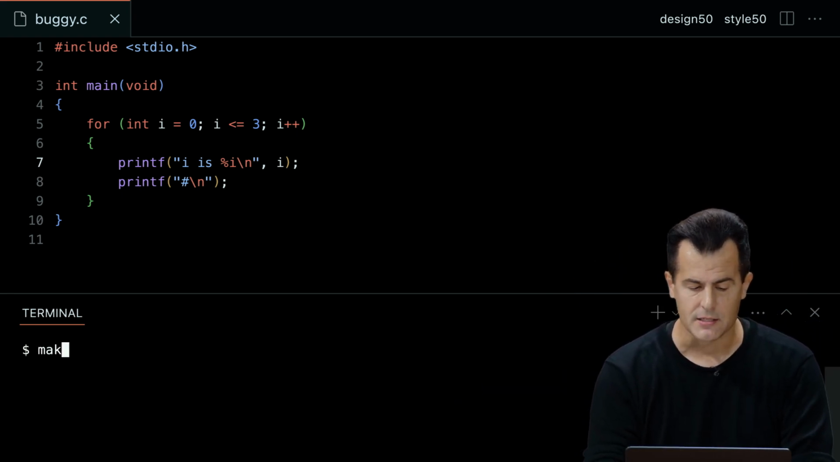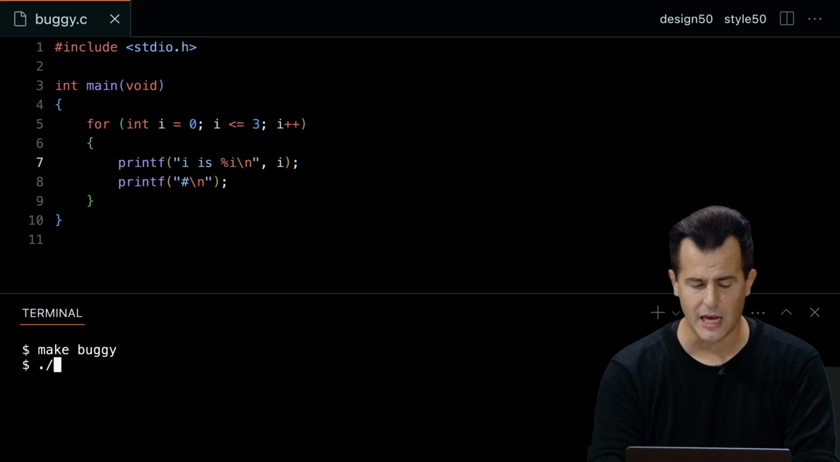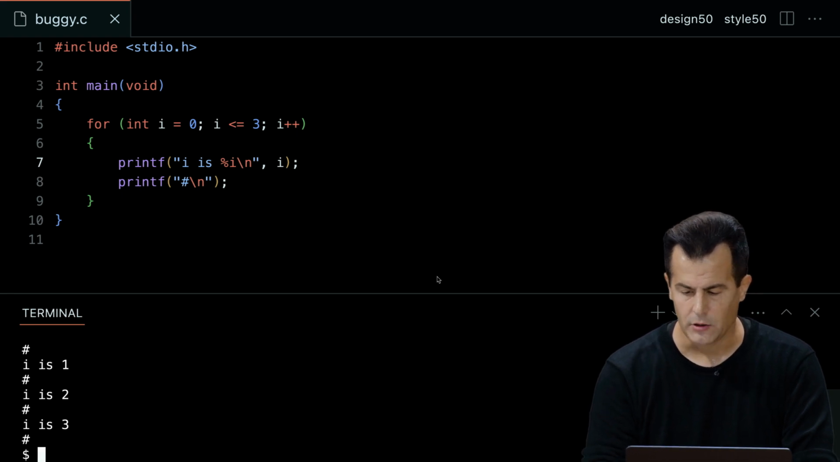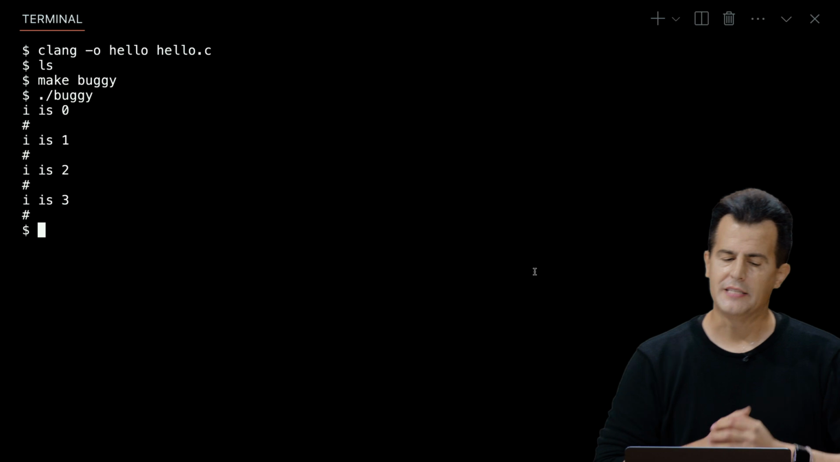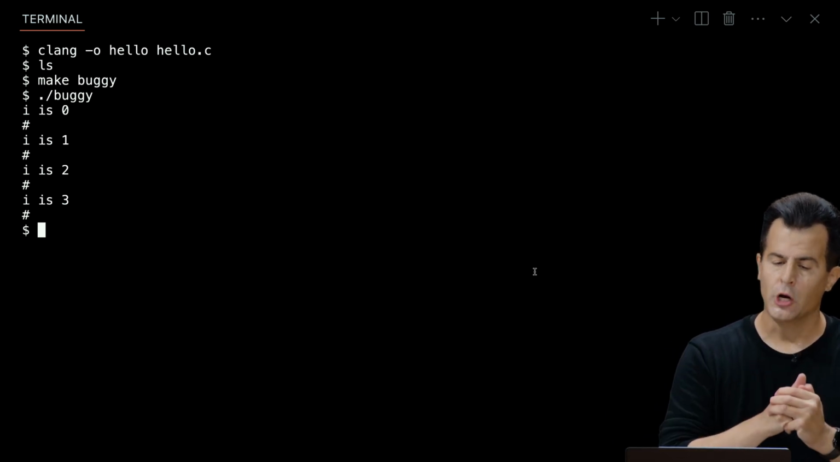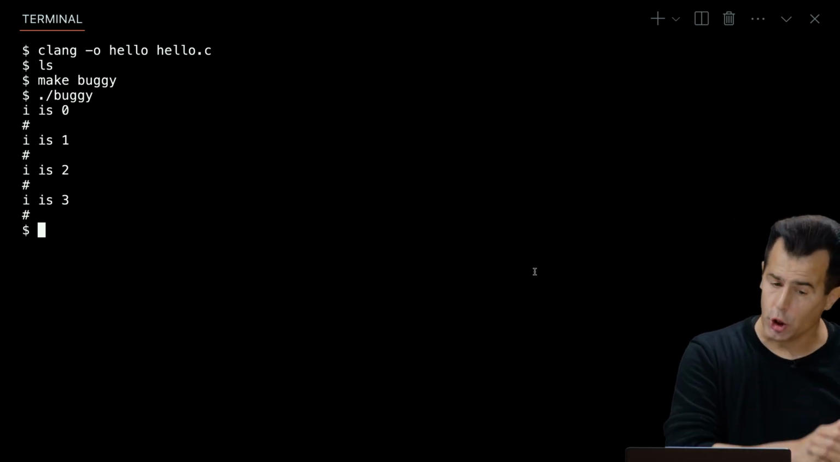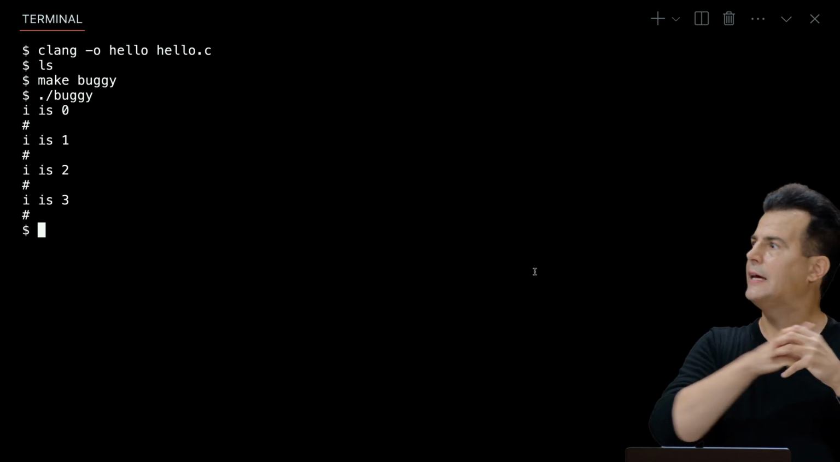So let me remake this: make buggy, ./buggy, enter. OK, now let me enlarge my screen. What has happened? i is 0, I get a hash. i is 1, I get a hash. i is 2, I get a hash. Oh, i is 3, I get another hash.